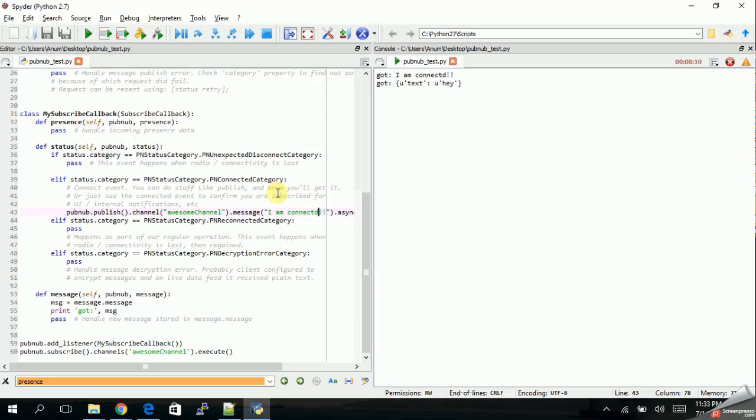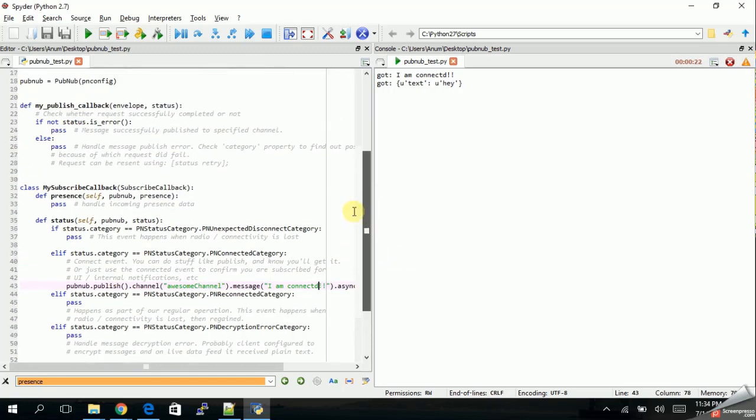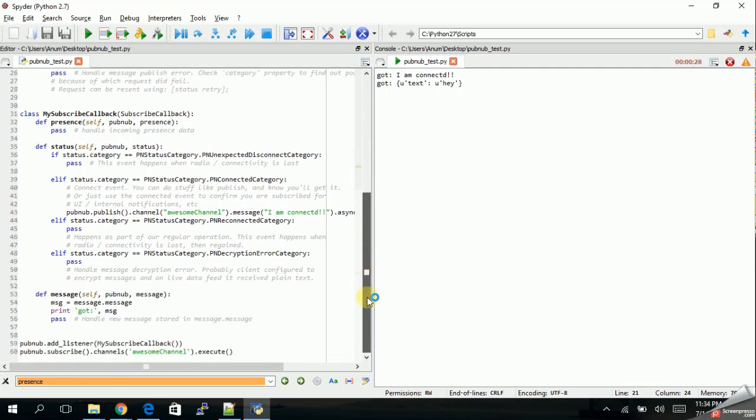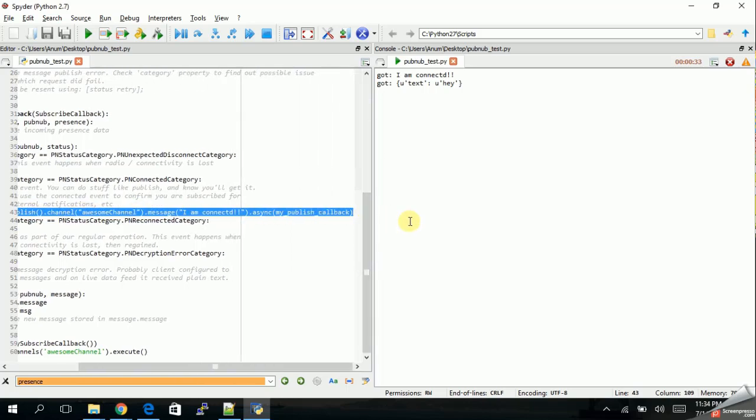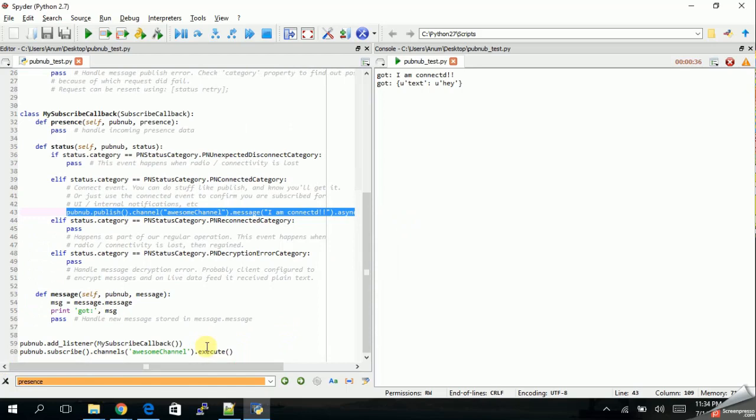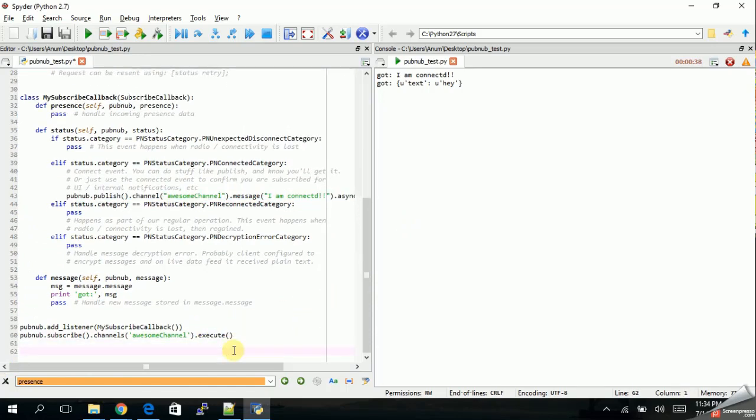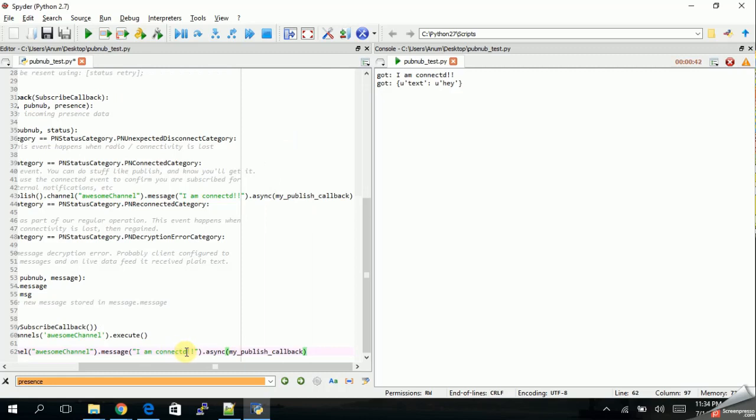And now let's try to send data from here to the console. How we will do that is, we have a publish callback function, my publish callback, and the line to publish the data is this one. So we will just copy and paste this, and let's say hula, this is Python PubNub API.